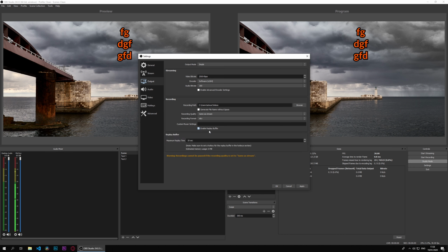And I can enable the replay buffer here. If I enable the replay buffer, we can choose the maximum replay time, so 20 seconds. It will estimate how much RAM it's going to use. And it says make sure to set a hotkey for the replay buffer in the hotkey section. As we increase the maximum replay time, the estimated memory usage just keeps going up. If we do something ridiculous like 5 minutes, so 600 seconds, that's an extra 200 megs of RAM. If we click apply there, we can see that start replay buffer, which we discussed in a previous video, comes up there.